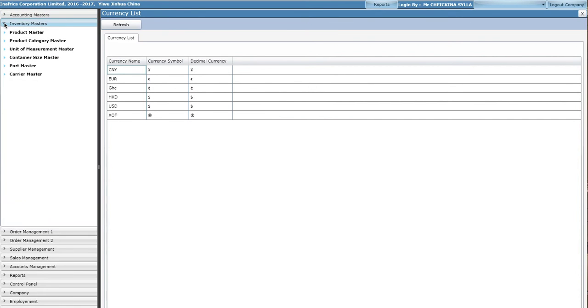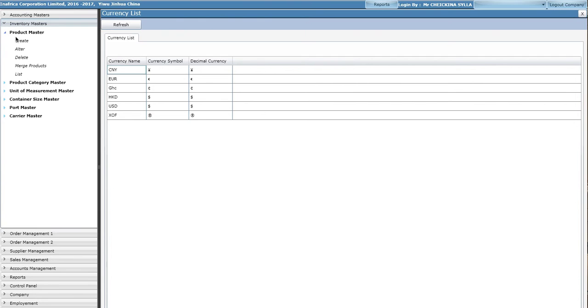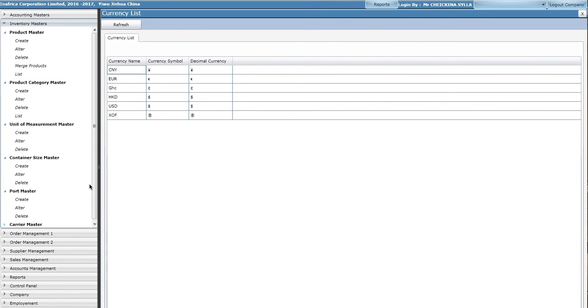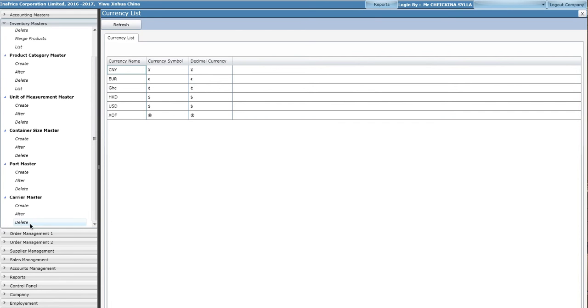We come to the inventory. Inventory, you have product master, you can see, and some products are duplicates. We can merge the product. Okay, list, you can see, create, alter, and then you have a category master here. You have a unit of measurement, container sizes, port, and carrier. So all are in inventory master.